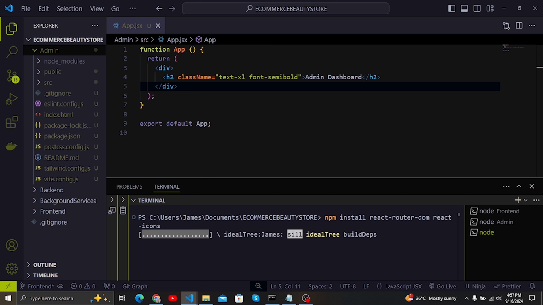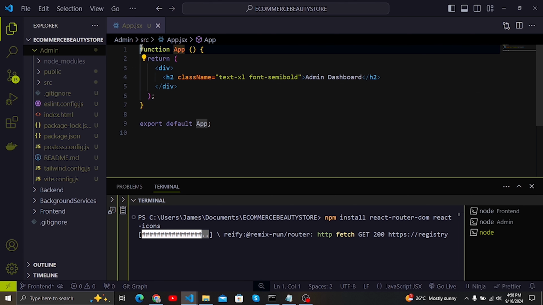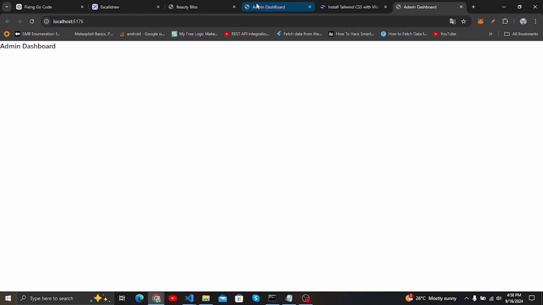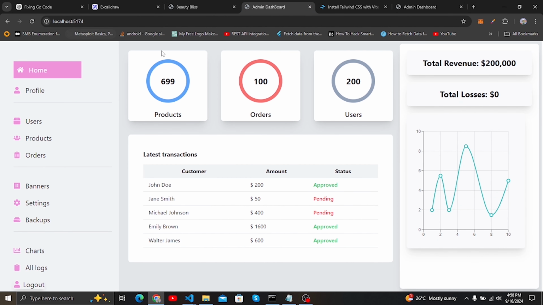The first package, React Router DOM, is what we are going to use to set up the layout here, because let me show you how the layout looks. For our layout here, you can see we have this part that is the home page, and on the home page we have the sidebar here. We have these three cards that show the products, orders, and users. And also on the right side we have the total revenue, the total loss. We have this graph, and also we have this card that holds the latest transaction.